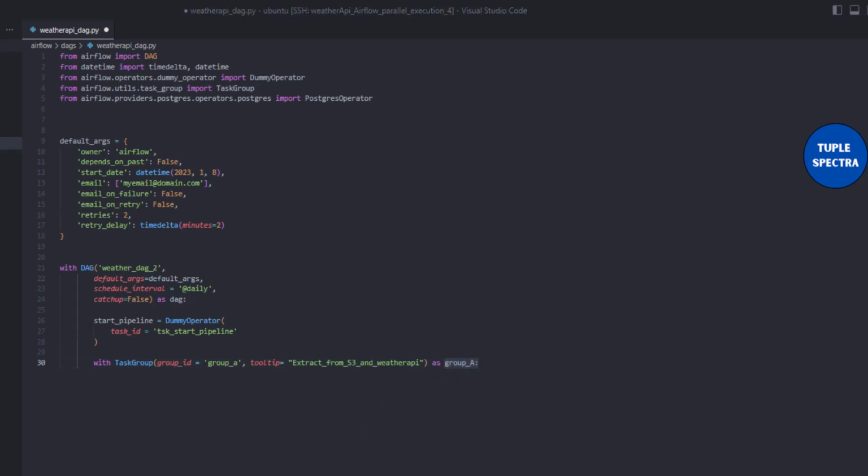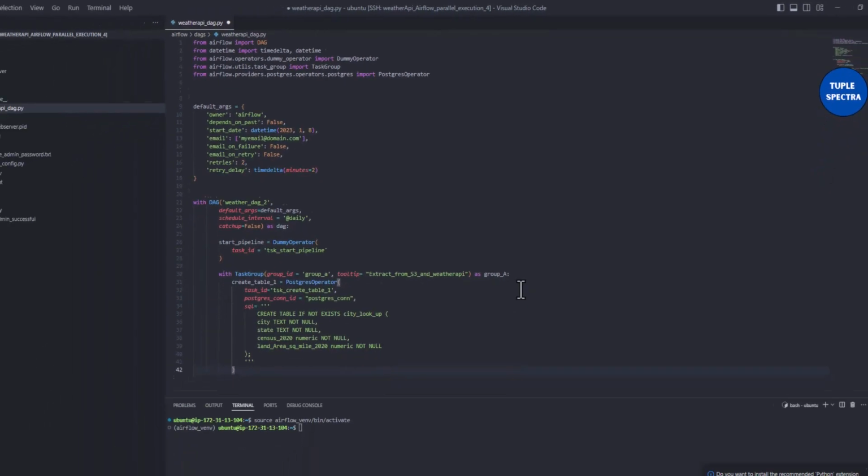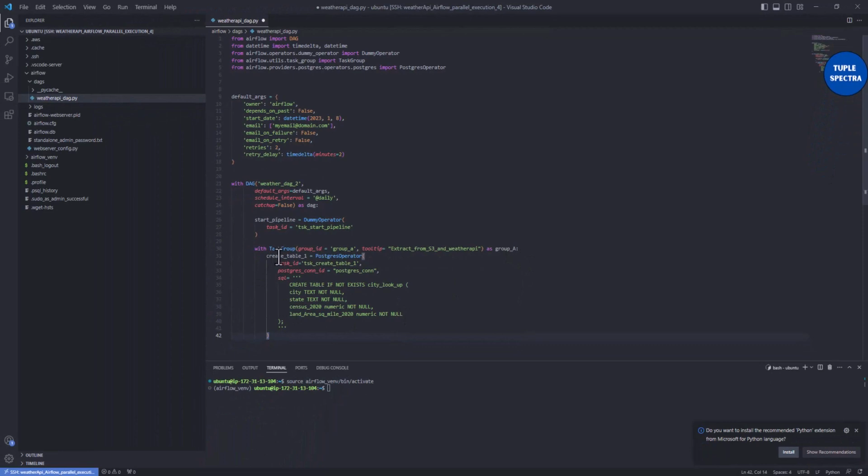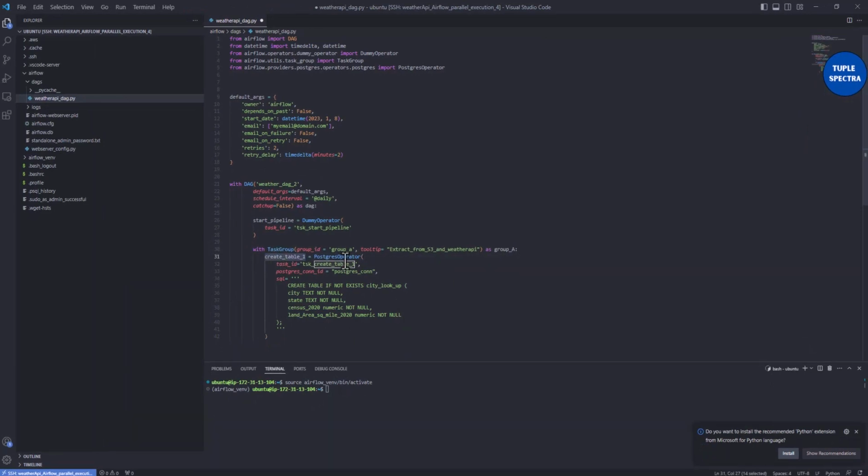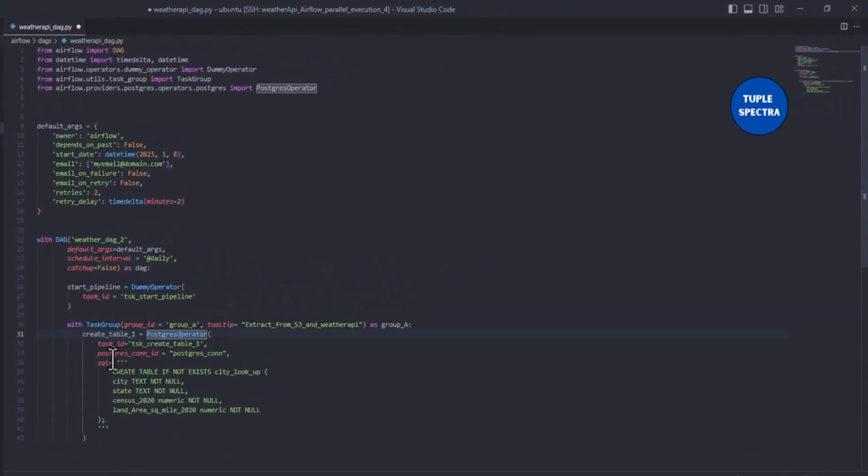Now the first task I'm going to create under this group is creating a table. Take note of this indentation, guys. I'm saying I want my task to use this Postgres operator, and then I give it a task ID. Remember, your task ID needs to be unique across your DAG. And then I have the Postgres connection ID. We need to have a Postgres connection ID right here.